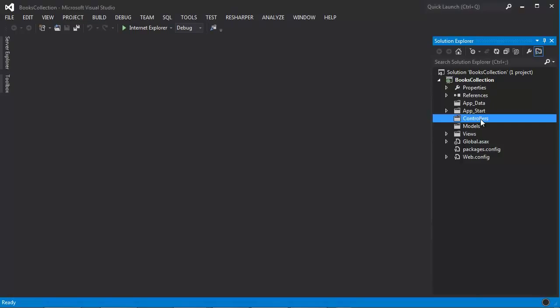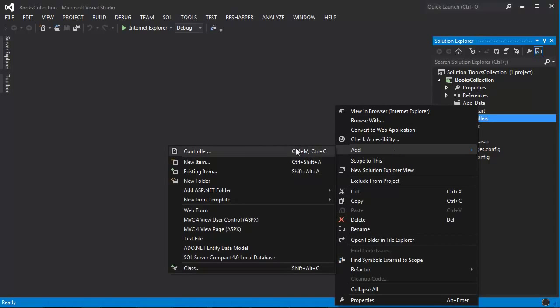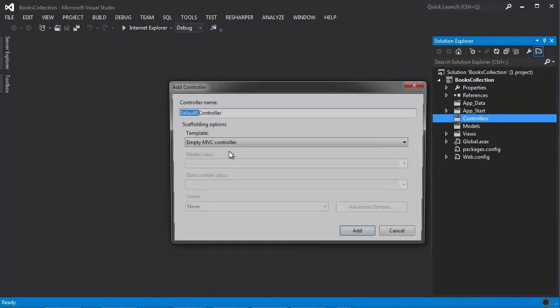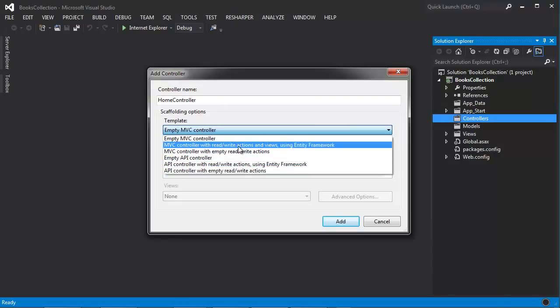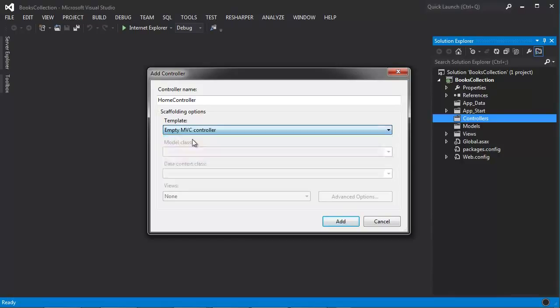So let's right click here on the Controllers folder, go to the Add function of the menu and click Controller. You're now prompted with this window that says Add Controller. Let's name this HomeController. This is another MVC convention. The names that we give to the controllers should be descriptive and end with the word Controller. Under scaffolding options templates, Visual Studio gives you the ability to add controllers with different types of common actions already built into the controller, but at this point we're not going to use them, so let's just choose Empty MVC controller and click Add.